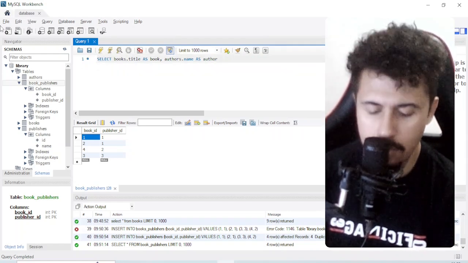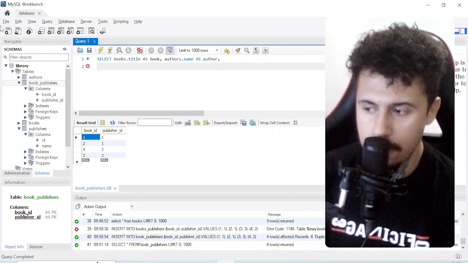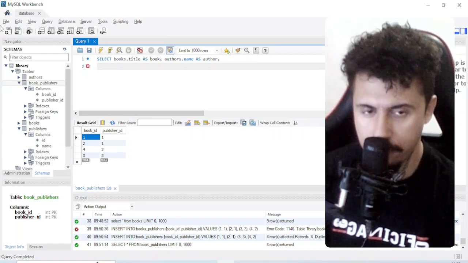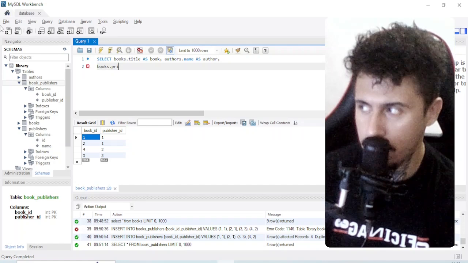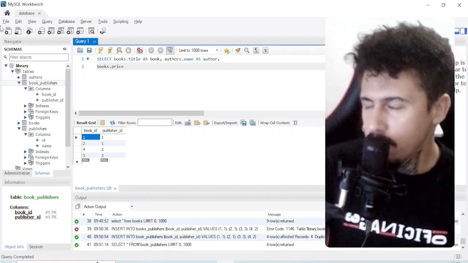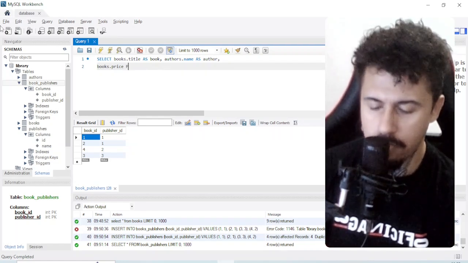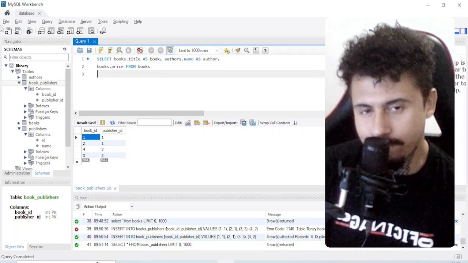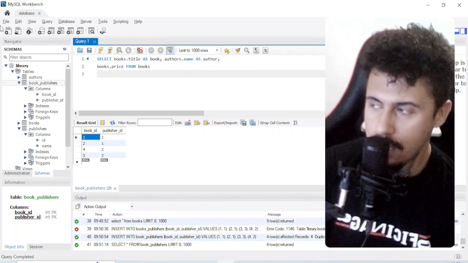So this way we have an alias for the book, that is the name of the book. We have an alias for the author, that is the name of the author. And let's get the price too. Okay, books dot price. I believe the price we don't need to give an alias. Okay, so let's do it from books. There you go. But now we need to join this table.